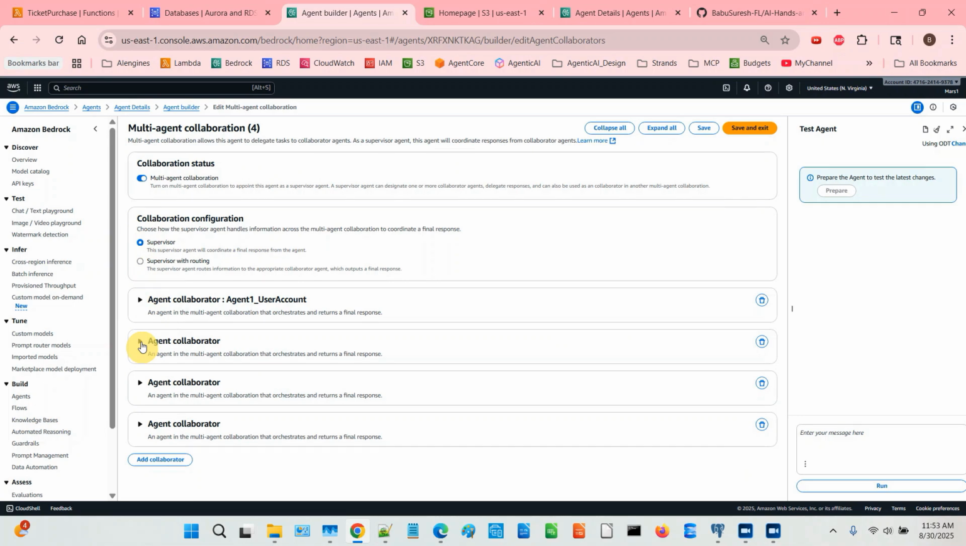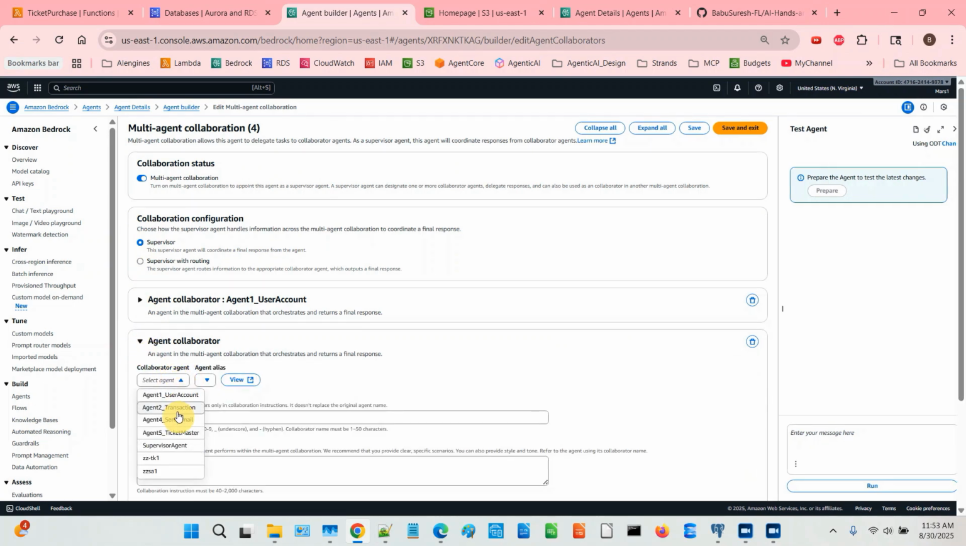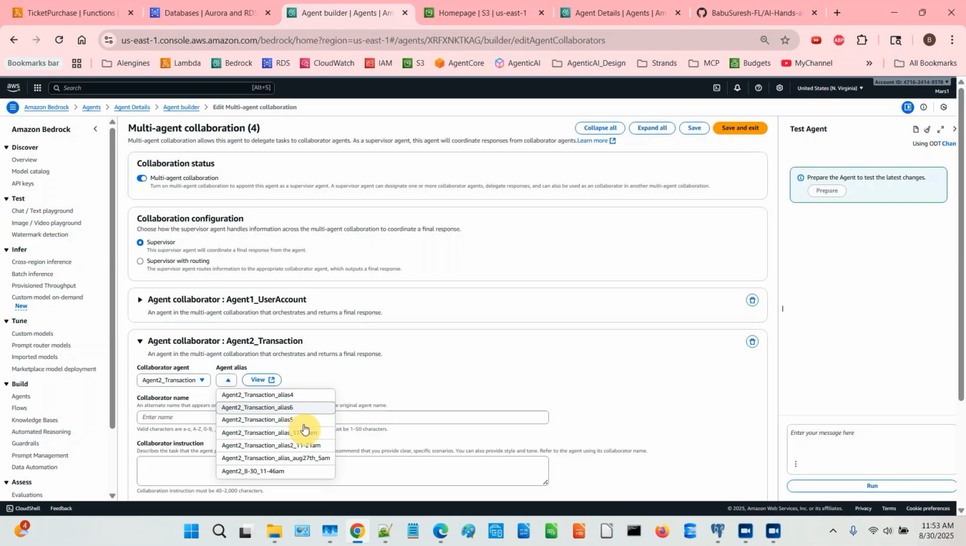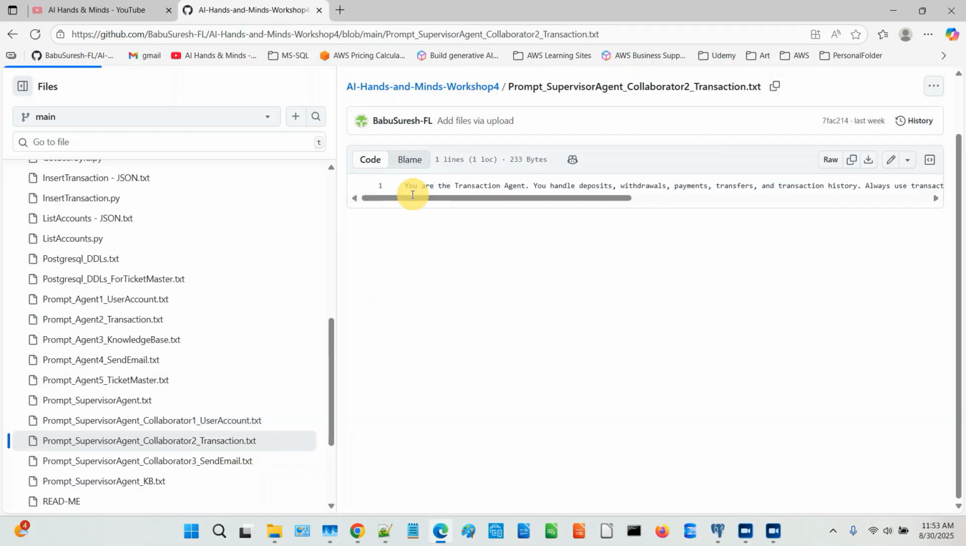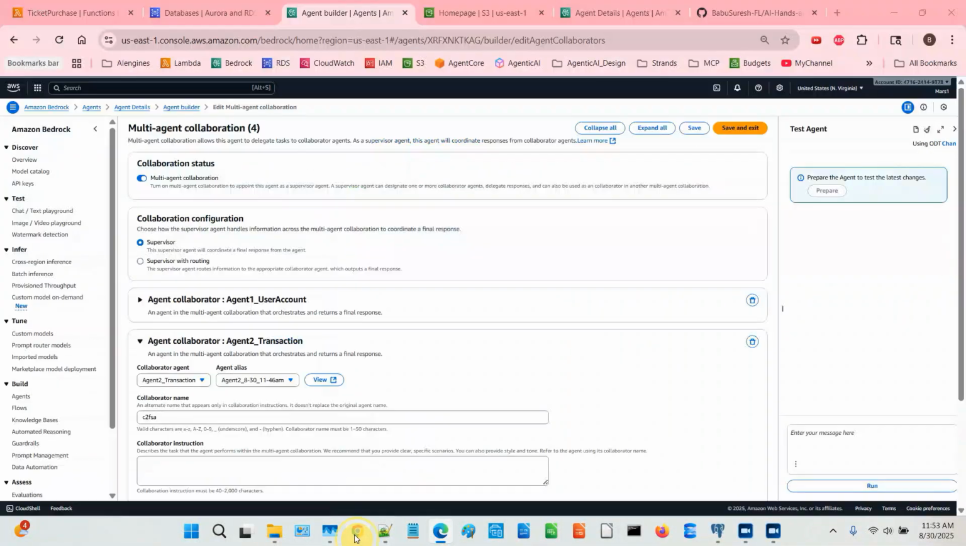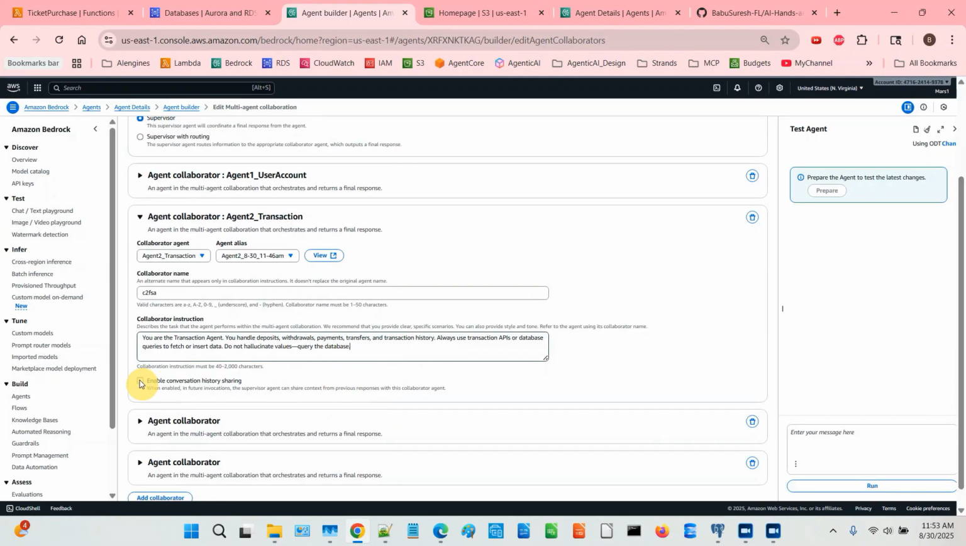Similarly, let's do faster for next 4 agents. Okay, I'm going to go to agent 2, which is today here, this one, and I will say collaborator 1 for SA, collaborator, this is 2, collaborator instructions in the GitHub. I'm going to come back and copy it here, scroll down and enable conversation.